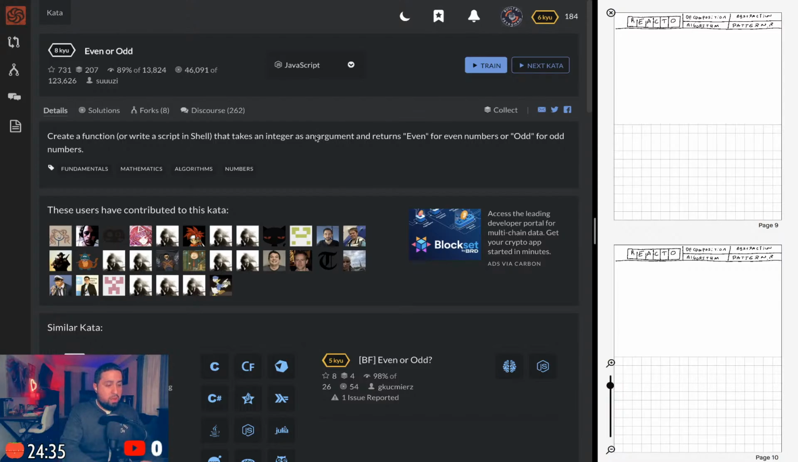So it's saying create a function or write a script in shell. Interesting. I'd rather create a function to keep it simple for now that takes an integer as an argument and returns even for the even numbers or odd for the odd numbers. Okay, so let's train on this one.